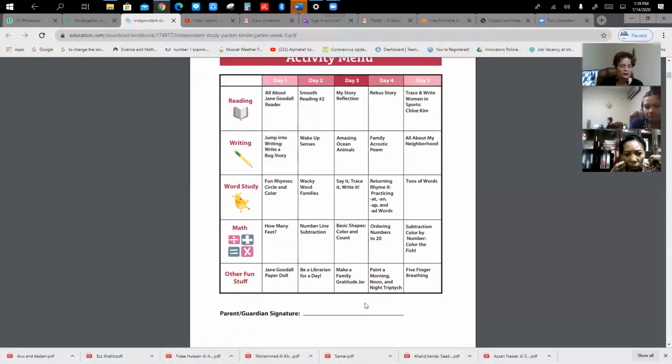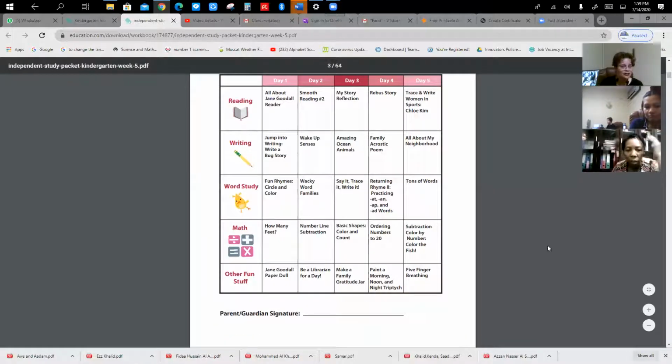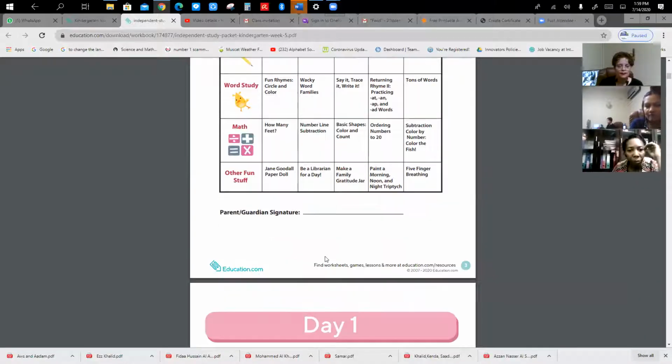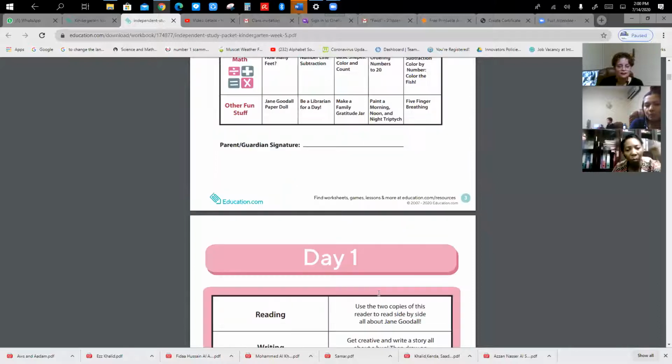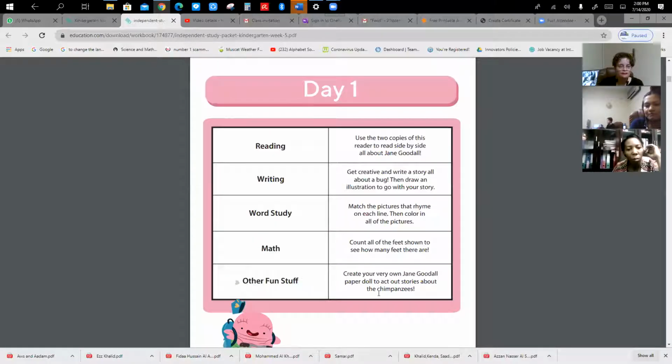And then the parents would print this out and sign it, saying that they are going to do these things with you and the class, okay? It's like a log. Did they read all about Jane Goodall Reader? Did they do reading number 2? Did they do My Story Reflection? The Rebus story? Did they trace and write Women in Sports by Chloe Kim? Then they mark it off and sign it saying that they did everything that is on your list for your activities.